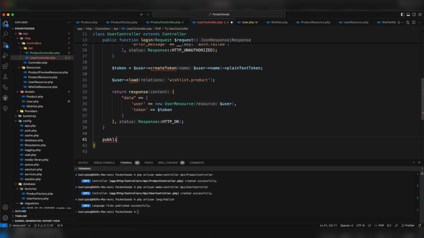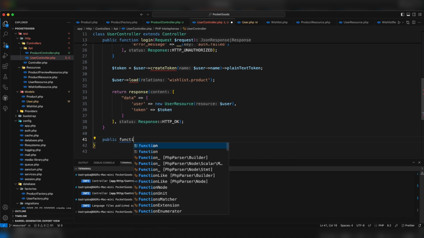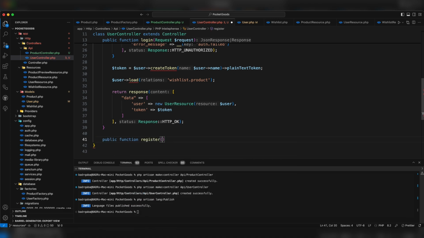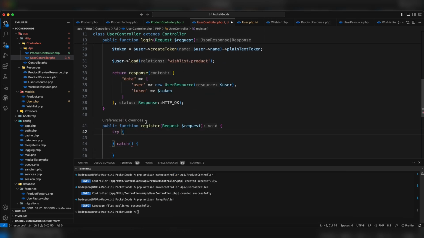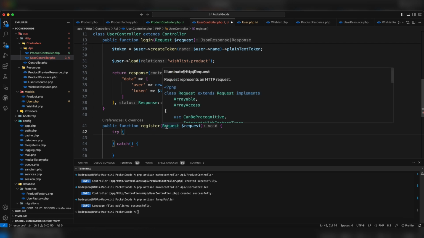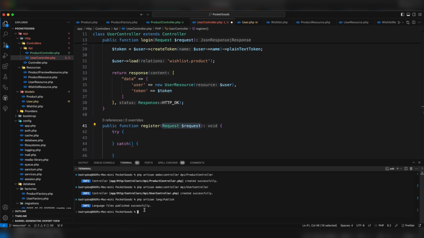So it's going to be very simple. Public function register, and we will pass into parameter the request. We will surround this block with try catch. In order to protect our application from SQL injection, we will add a request. It's not going to be a normal request. We will create our custom request.